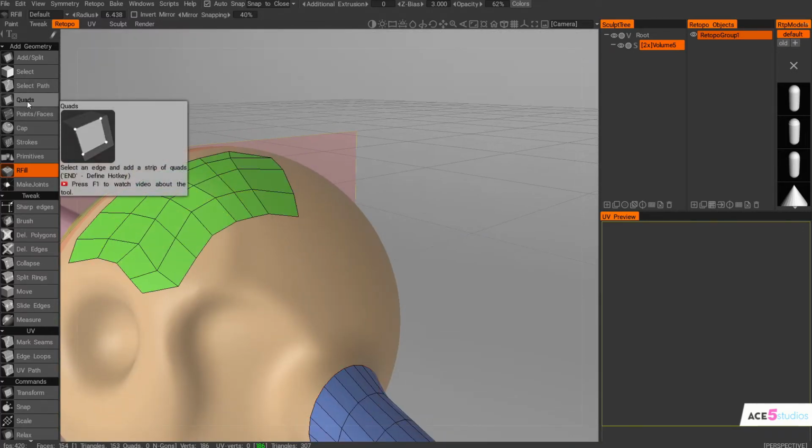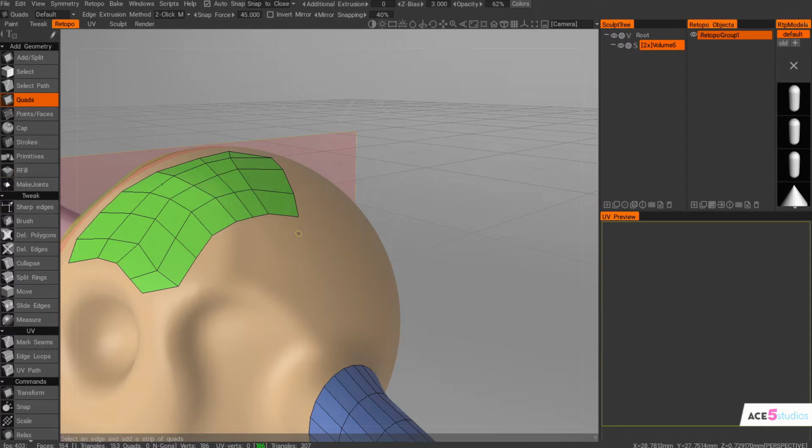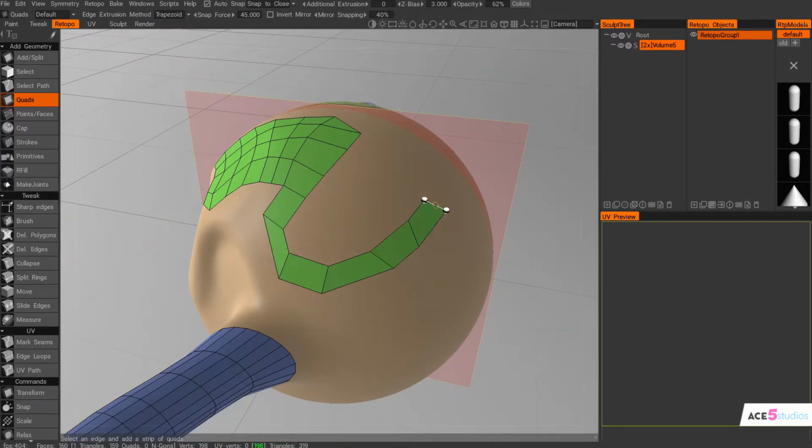And the last useful tool I think here is called quads. Quads has a couple of modes. Here at the top you can pick. So you have trapezoid, which basically you click on an edge, and you can click once, then you can just drag out yourself a path of polygons. Very handy, pretty good control.